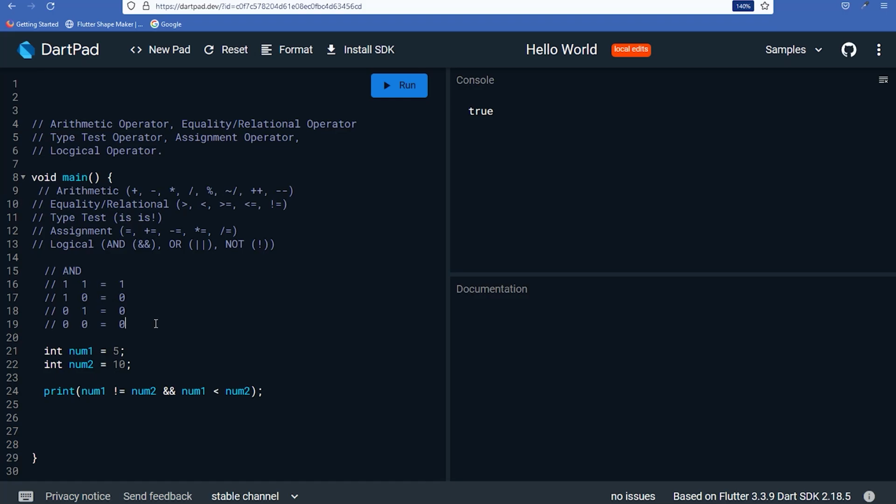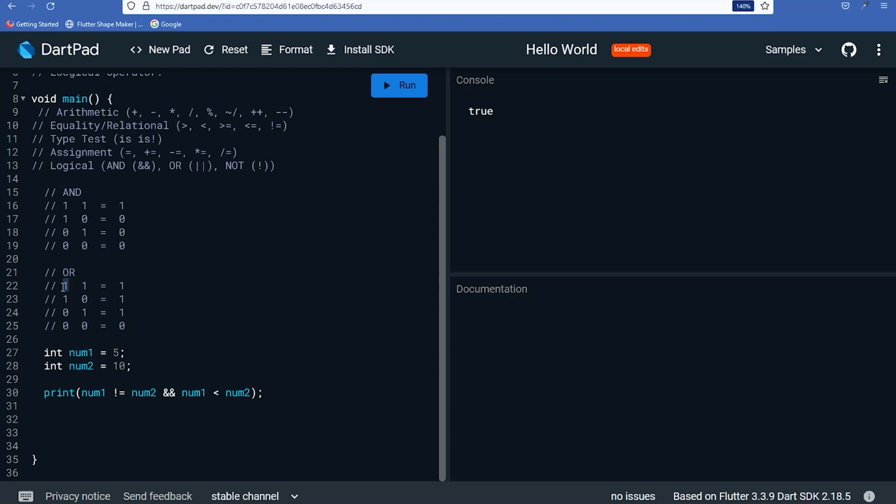And next we have the OR operator. For the OR operator, we have the table. We will get the true answer whenever both conditions are true, and we will also get the true answer when one of the conditions is true, and we will get the answer false only when both conditions are false. So let's also try it out.